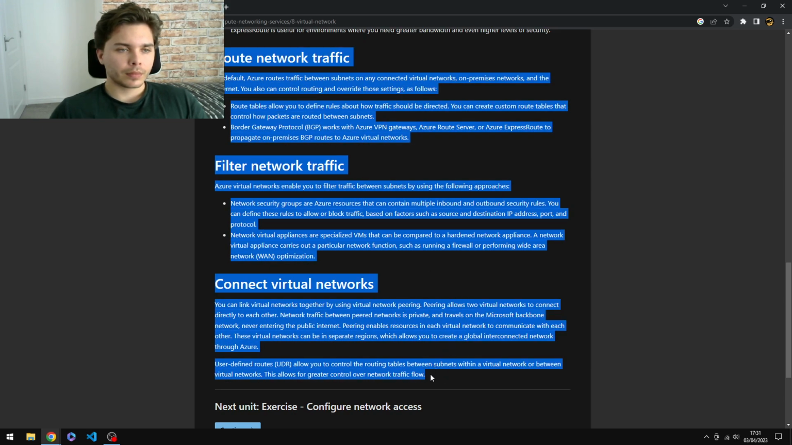Route network traffic. By default, Azure routes traffic between subnets on any connected virtual networks, on-premises networks, and the Internet. You also can control routing and override those settings, as follows. Route tables allow you to define rules about how traffic should be directed. You can create custom route tables that control how packets are routed between subnets. Border Gateway Protocol, BGP, works with Azure VPN gateways, Azure Route Server, or Azure ExpressRoute to propagate on-premises BGP routes to Azure Virtual Networks.